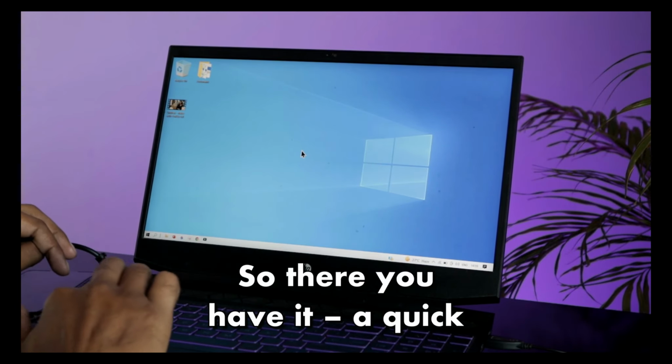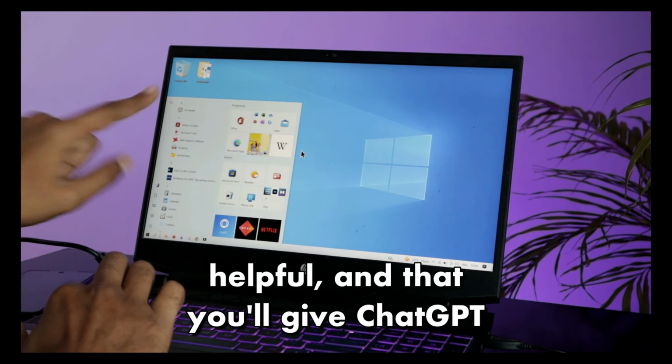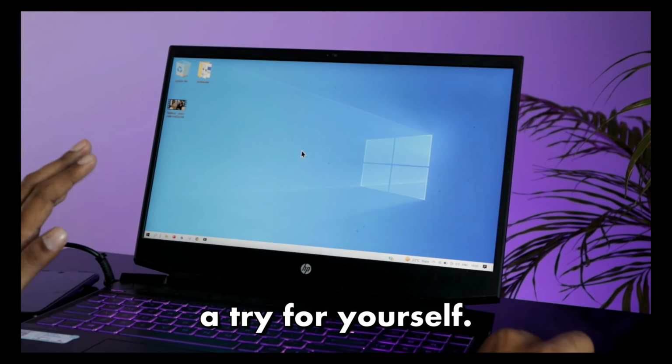So there you have it, a quick overview of how to use ChatGPT to code. We hope you found this tutorial helpful, and that you'll give ChatGPT a try for yourself.